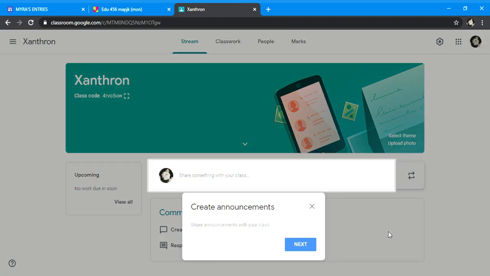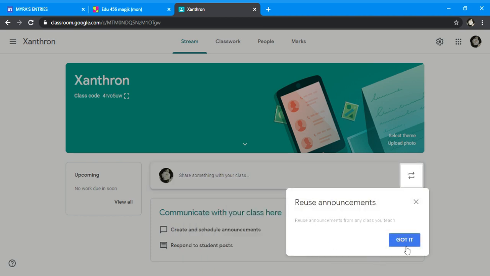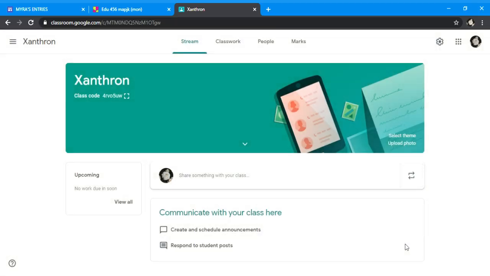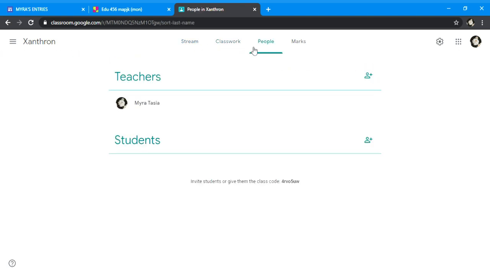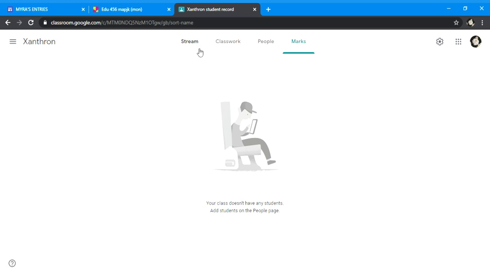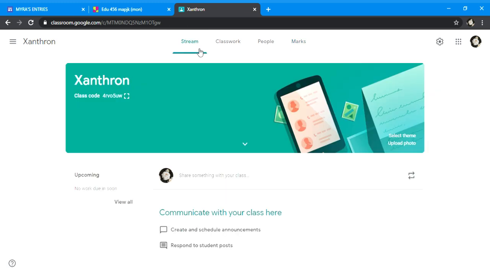And these are other guides from this application to let you know more about these apps. These are stream, classwork, and then people. Here there are teachers and students. You can add another teacher and also another student if you have. And then these are marks, if you already have marks for your students.